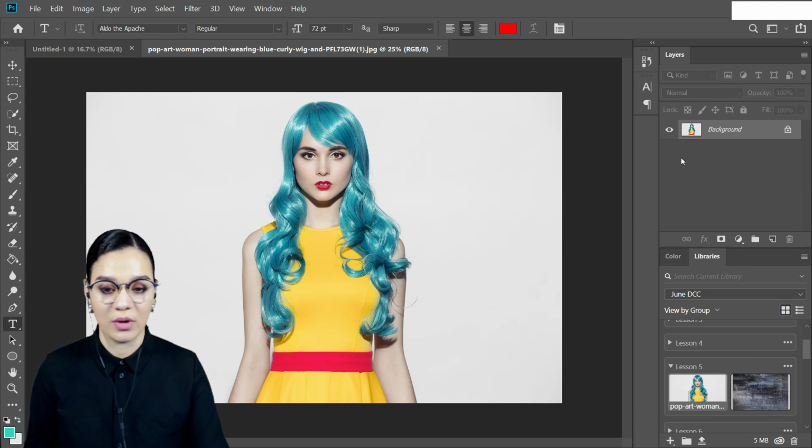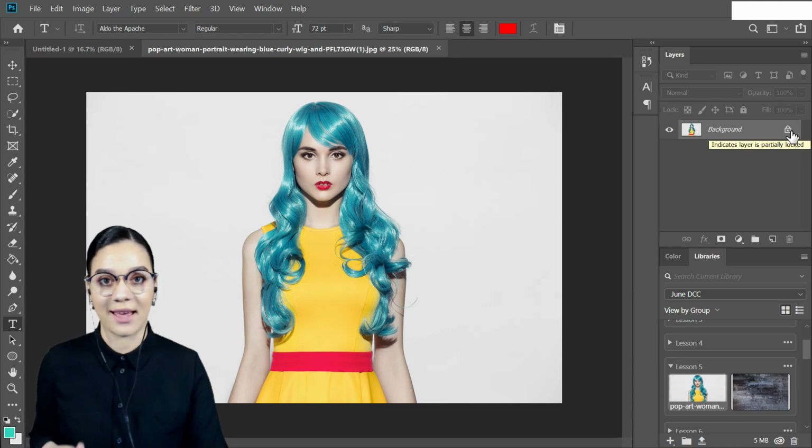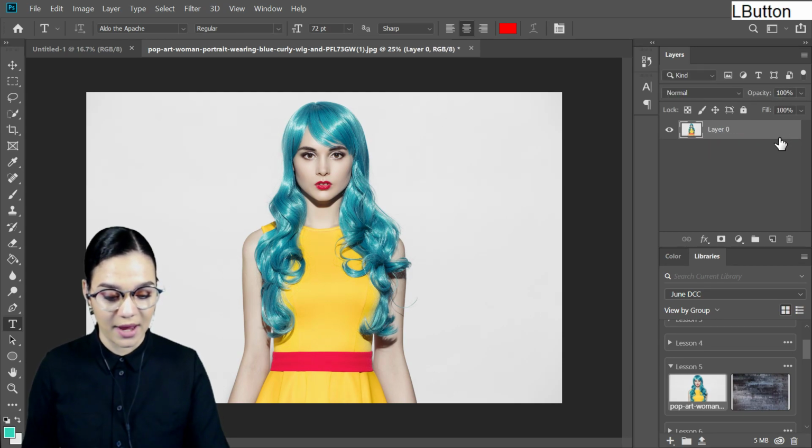And what I'm going to do is sort of isolate her from the background there, because I don't want to be working with the background white that is all around her for this cool glitch effect that we're going to do. So I'm going to unlock this background.